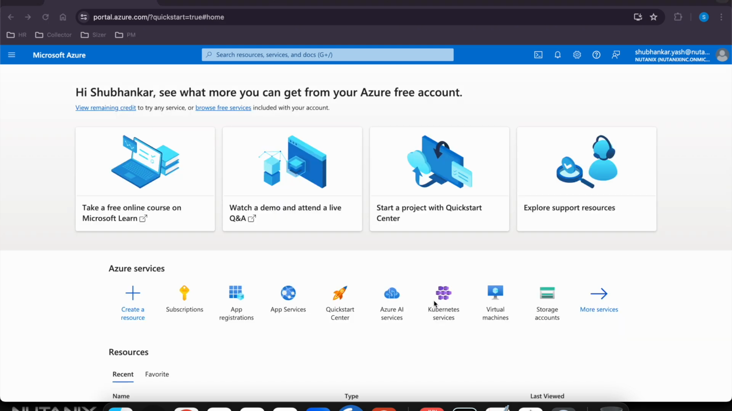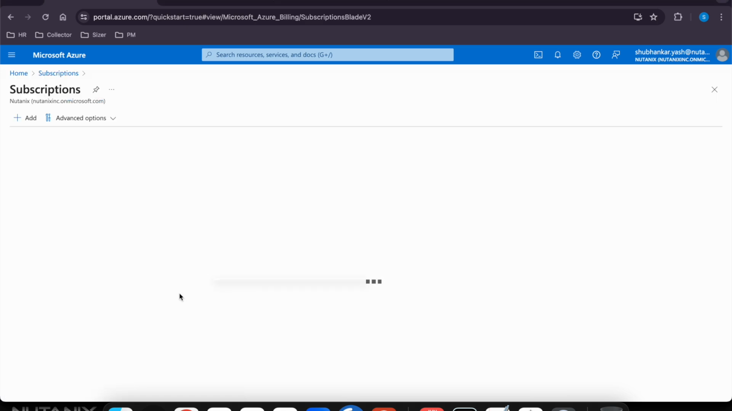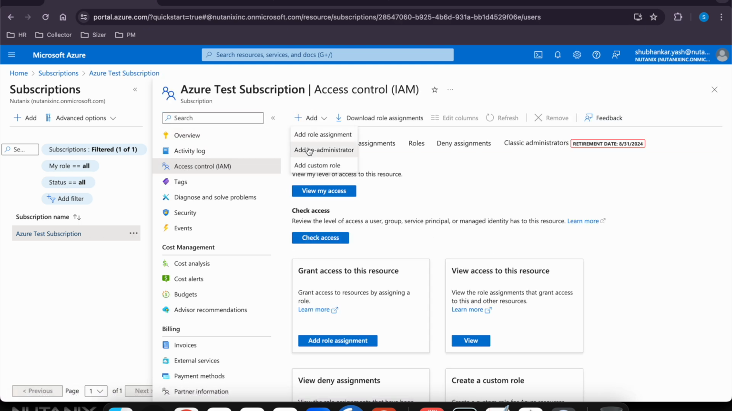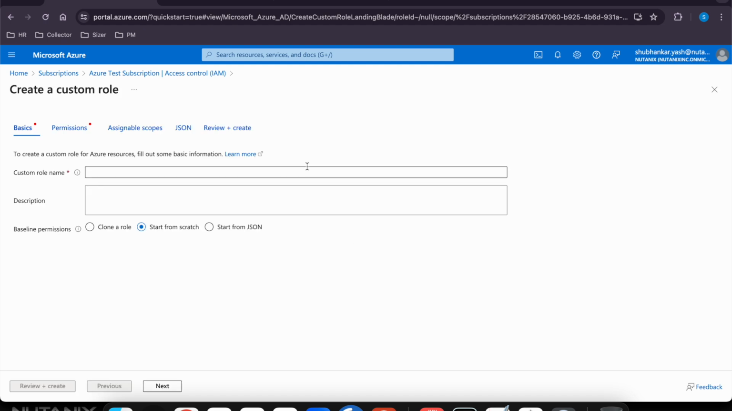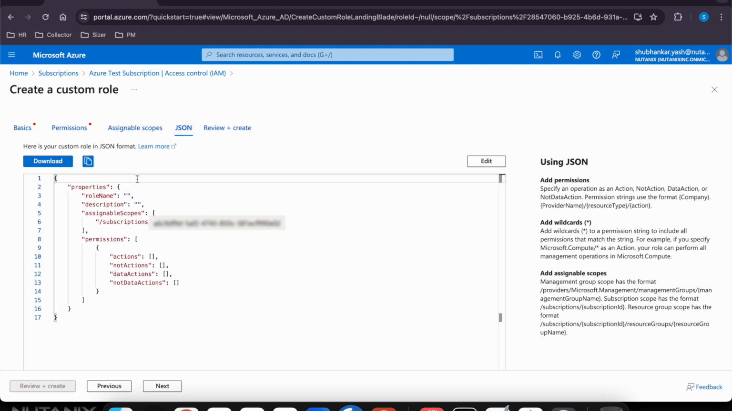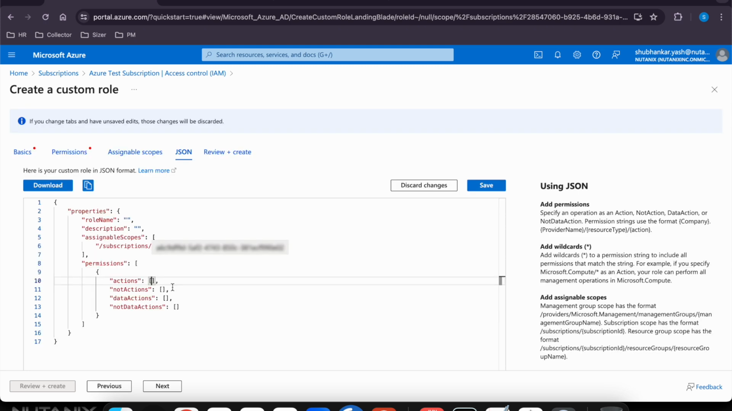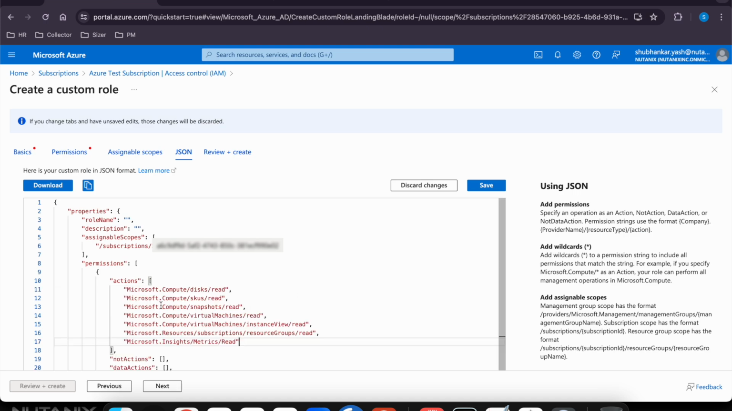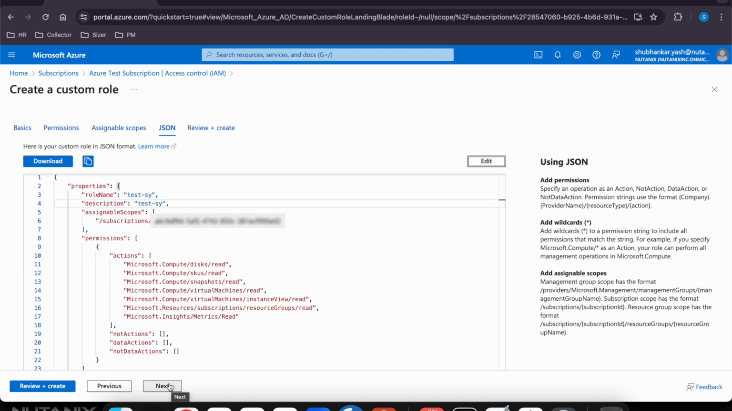As a next step, you have to create a custom role in your subscription. For that, navigate to your subscription, go into the IAM section and create a custom role. You can give a specific name and description for your custom role. Within permissions, there are certain permissions that you need to add within the action section. The specific permissions are provided in the Nutanix Collector guide. Once you have filled in all details, save this role.